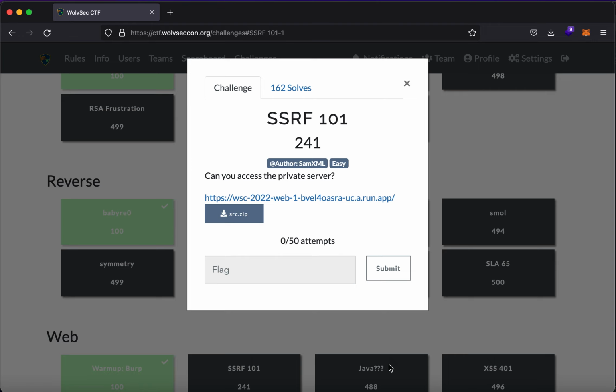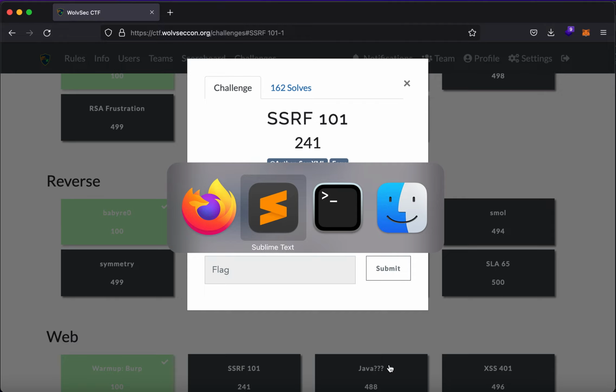SSRF 101 for 241 points. The challenge description says, can you access the private server? Now this is a great challenge which teaches you how small mistakes or errors can cost you a flag. So let me just show it to you right here.